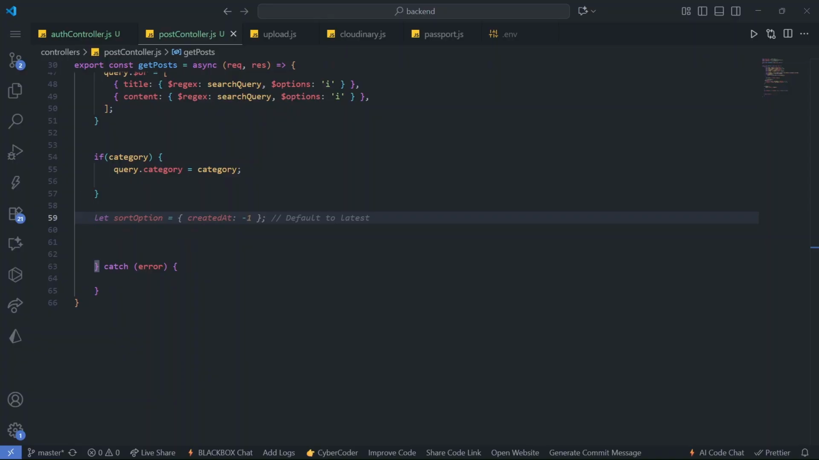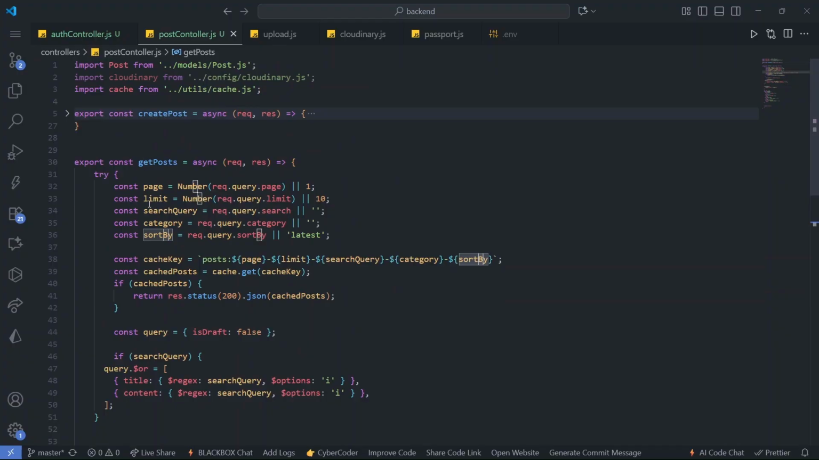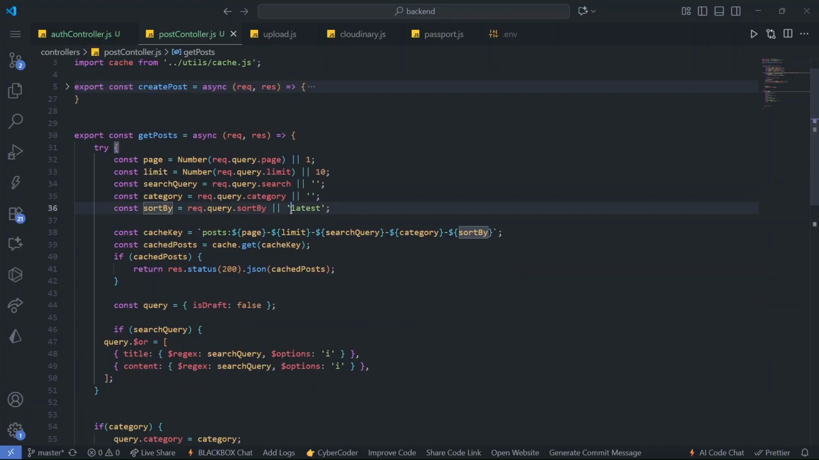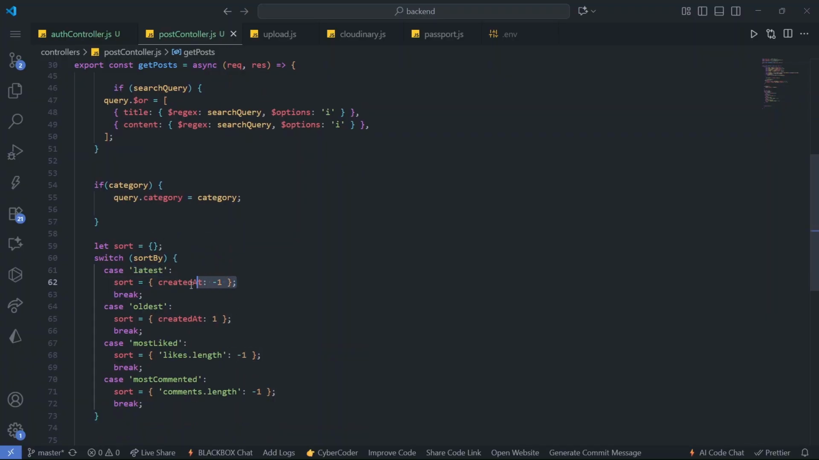Then determine the order based on the sortBy params. So we can sort the posts by the latest post, most liked, oldest, most commented. How are we going to create this? First we will create a sort object, then we will sort by the sortBy we have created, the sortBy from the query. Initially by default we are using latest. So sort equal to latest post.